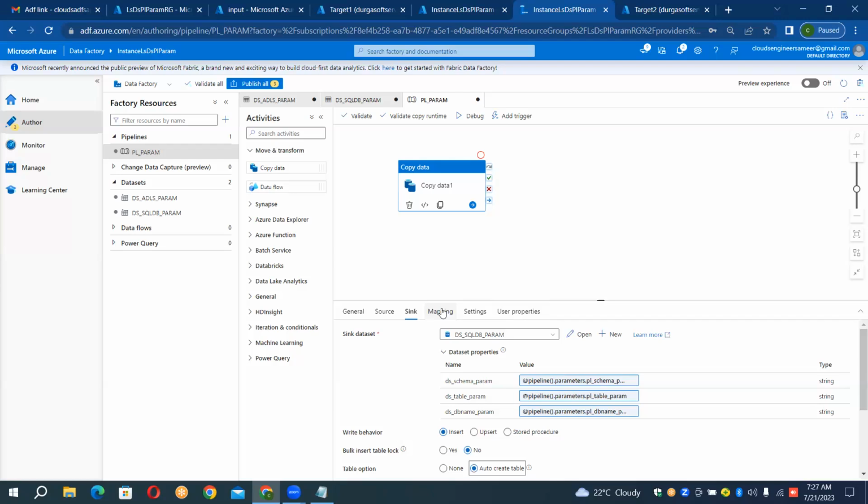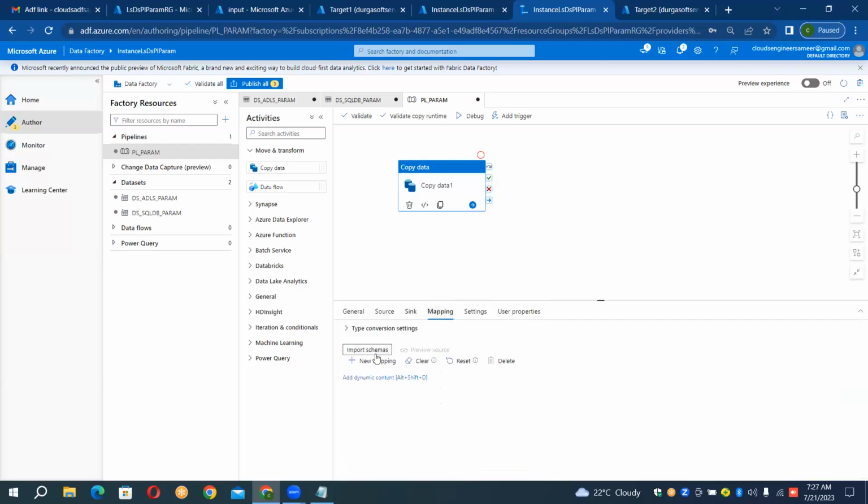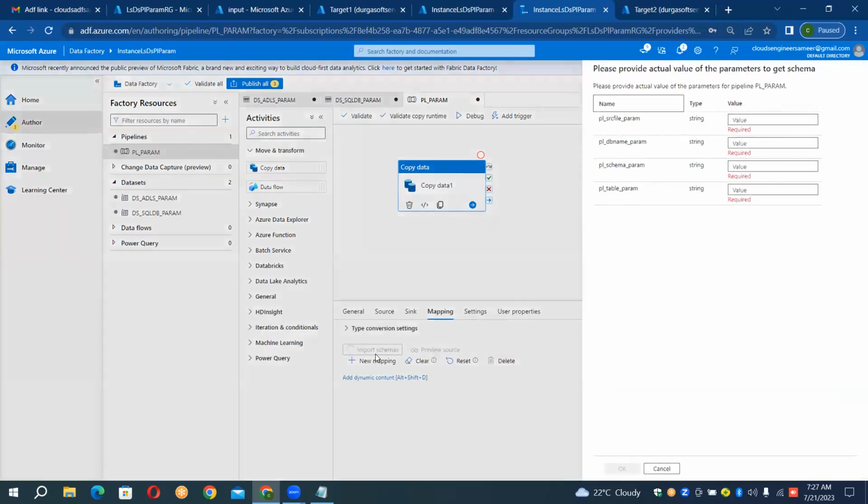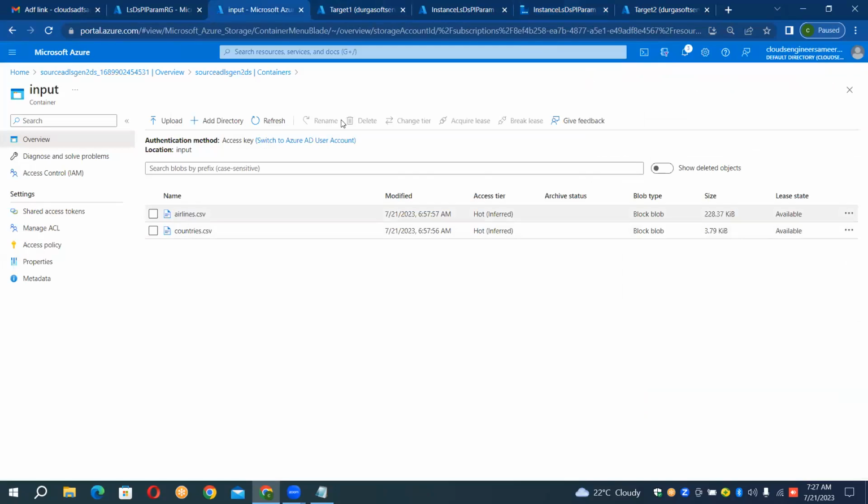So click on the mapping tab and now click on import mapping. Now it will ask you for the values. You have to give the values here. What is the value? PL underscore SRC file underscore param. Tell me, what is the file name? First file name is what? Airlines.csv.